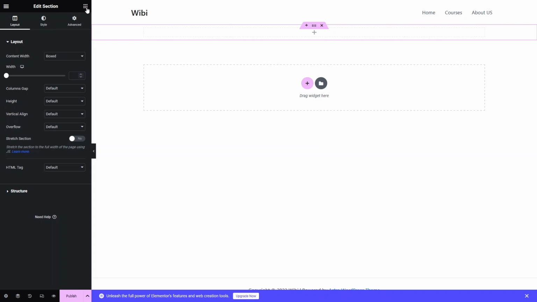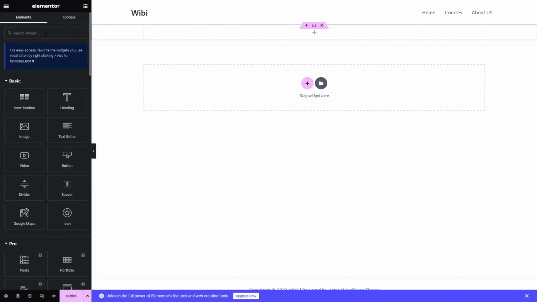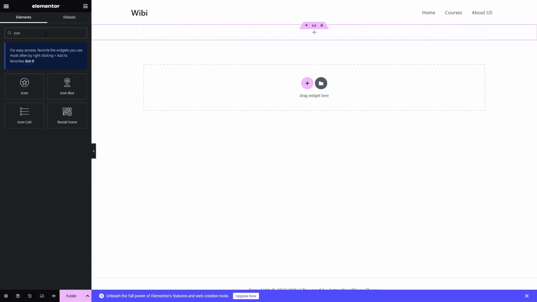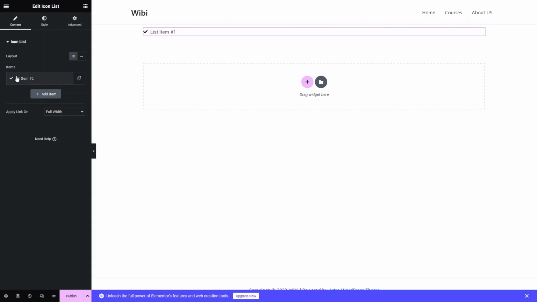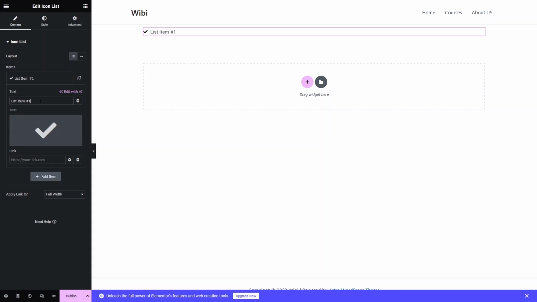Let's click here and I will search for the icon here. Now you can see the icon list here. So I'll simply drag this and put this inside our column. As you can see the list items here, I only need a single item, so let's remove the other values here. Now let's click on the list item and change the text here. That would be the FAQ.